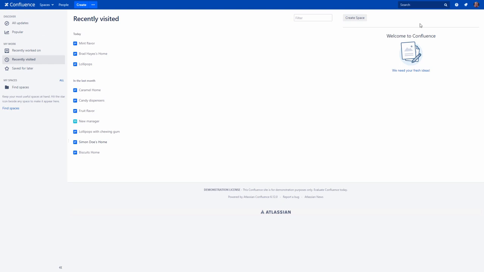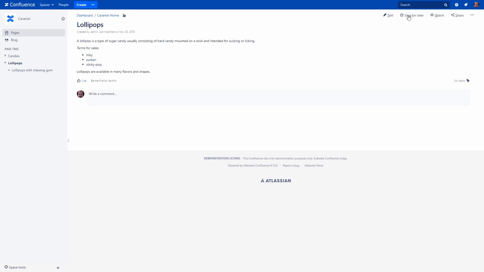You need to create the blog post in the space of your department. Unfortunately, you don't remember its name, but you definitely know that it has something to do with lollipops and their production. Type "lolly" in the search box and you will see two pages in the caramel space.